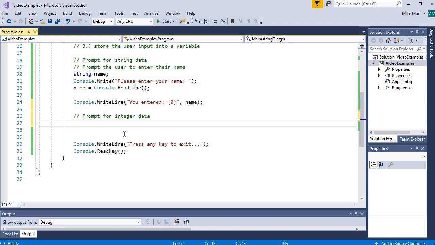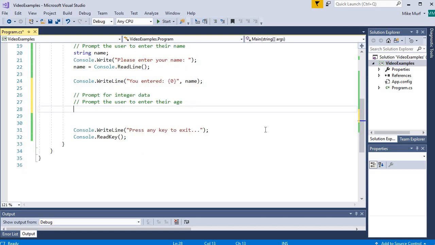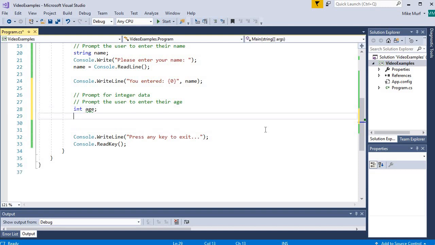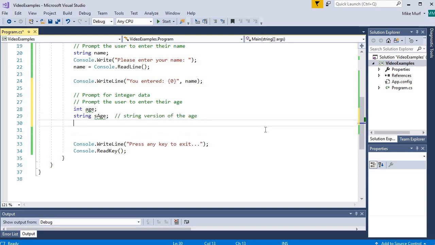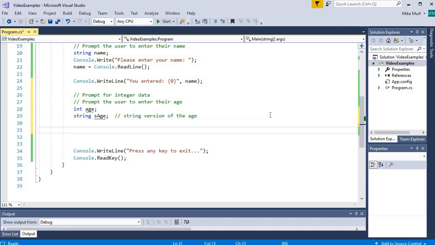So let's walk through an example of doing this. Let's prompt for an age value. Prompt the user to enter their age. Now I'm ultimately going to have a variable that I want to store the user's result, integer age, int age. But I'm also going to make a temporary variable, which is a string variable, and I'm going to call this sAge for the string version of the age. Okay, now I'm going to start my prompt.